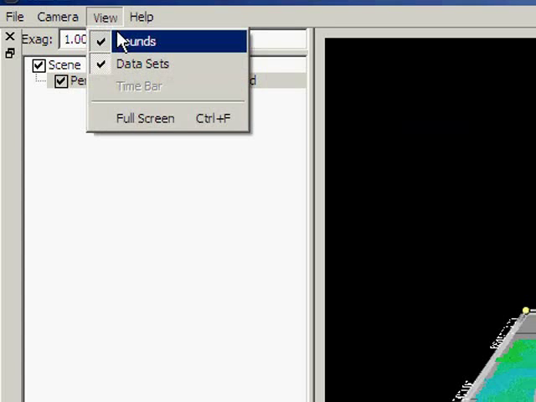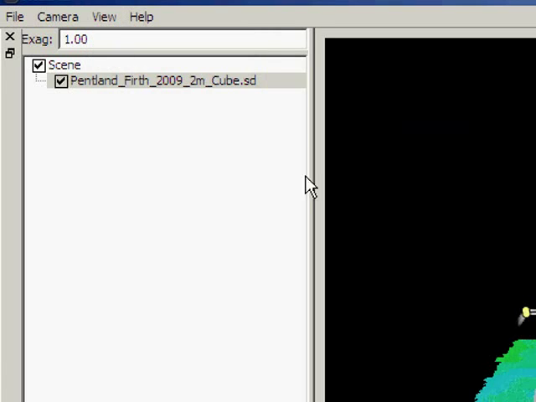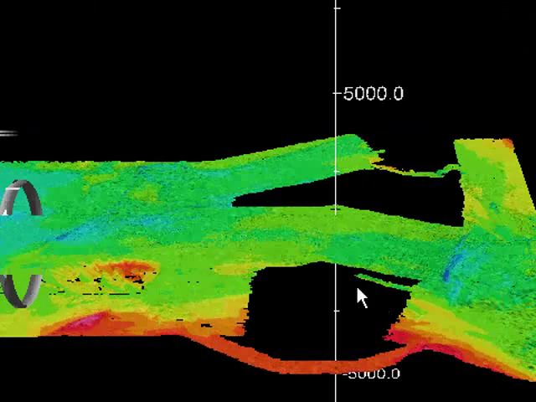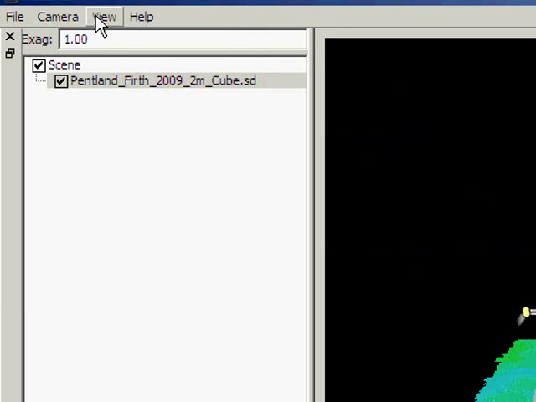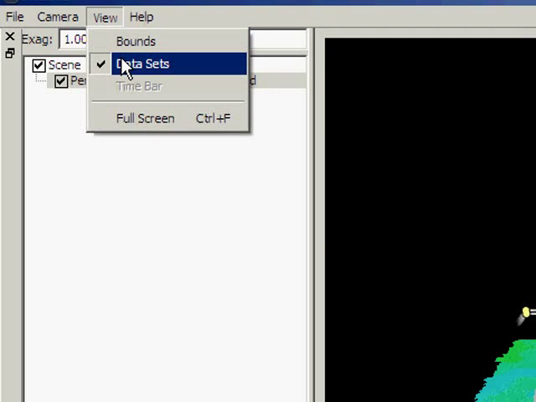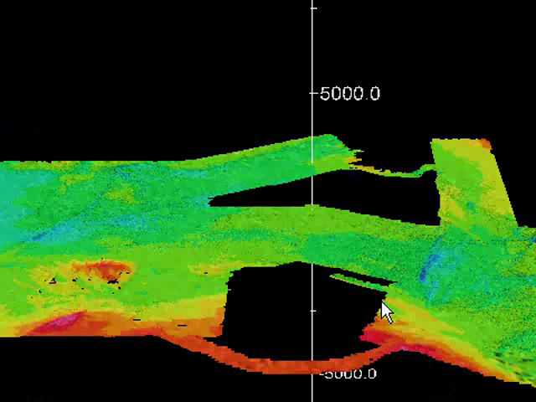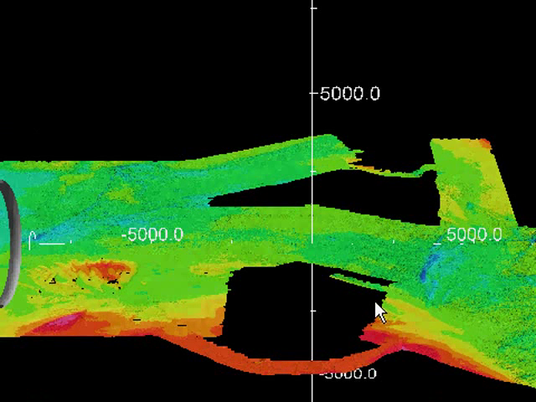Now, I can change the view, I can take the bounds off, that's removing the grey area behind the map, and I can also take off the side menu by hitting Datasets. And you're left then with the bathymetric map floating on a black background.